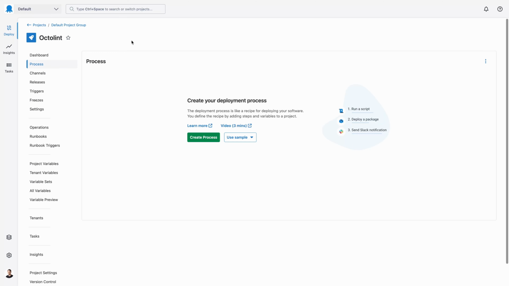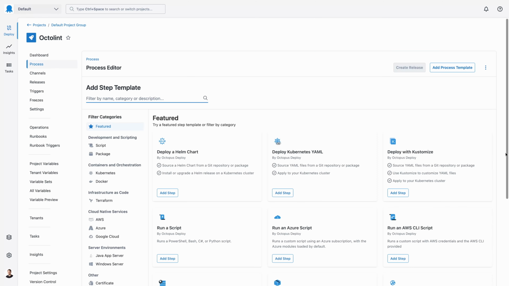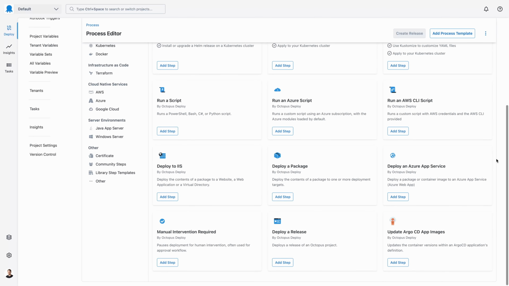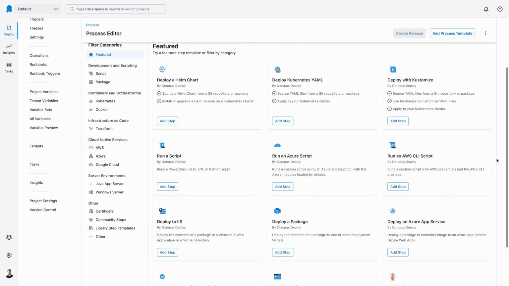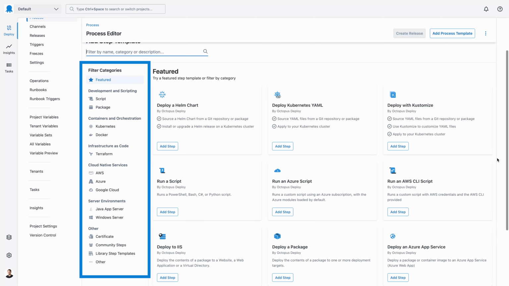I'm inside a project, and when you create a deployment process, the first thing you'll need to do is add a step. So here it shows me all the different step templates that are available. I can scroll down to see some of the featured ones provided by Octopus Deploy. Back towards the top here, there's a search box you can use to filter the steps, and also on the left here you can filter by different categories.